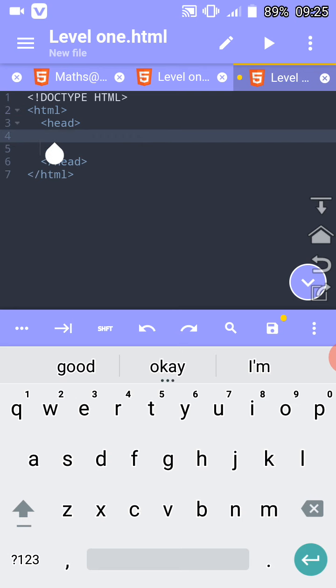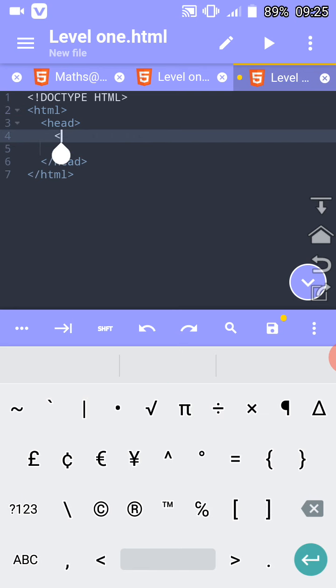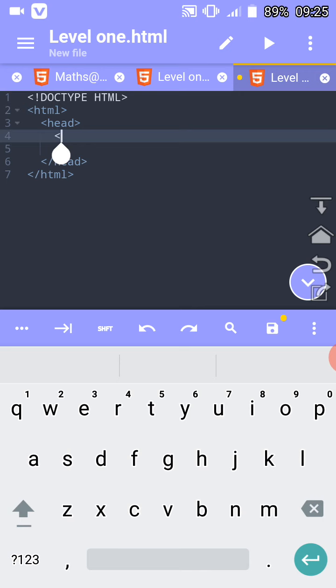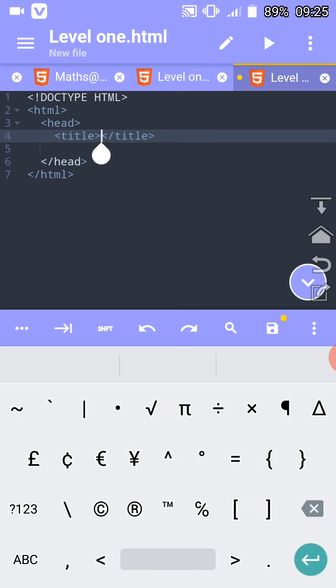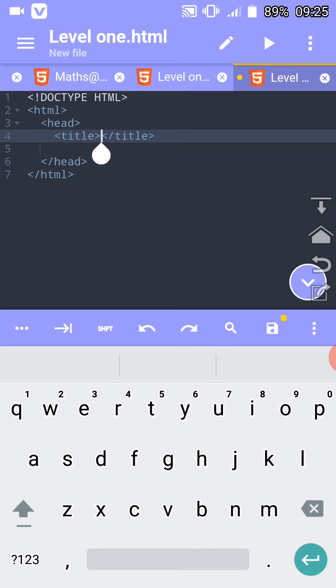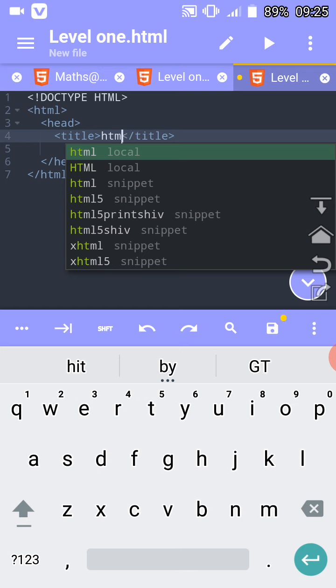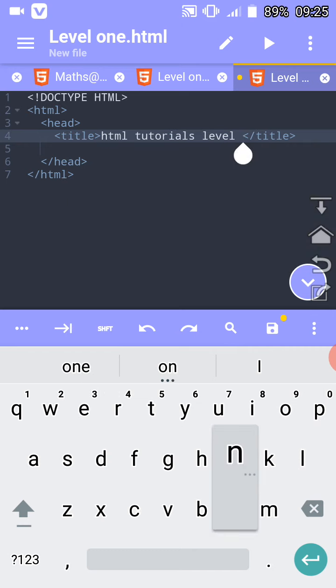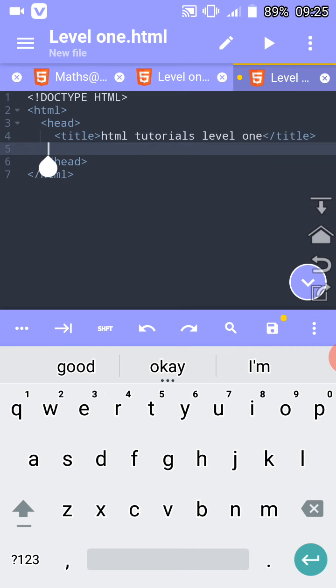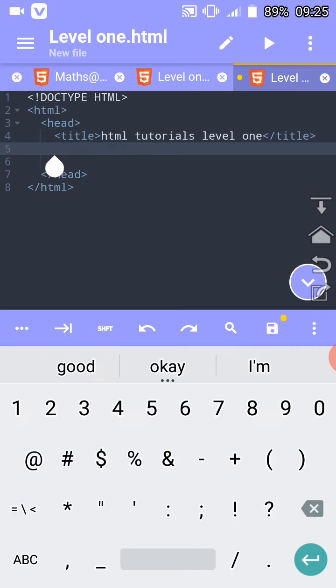Then have title, which is HTML tutorials. Level 1. The next thing is the body.